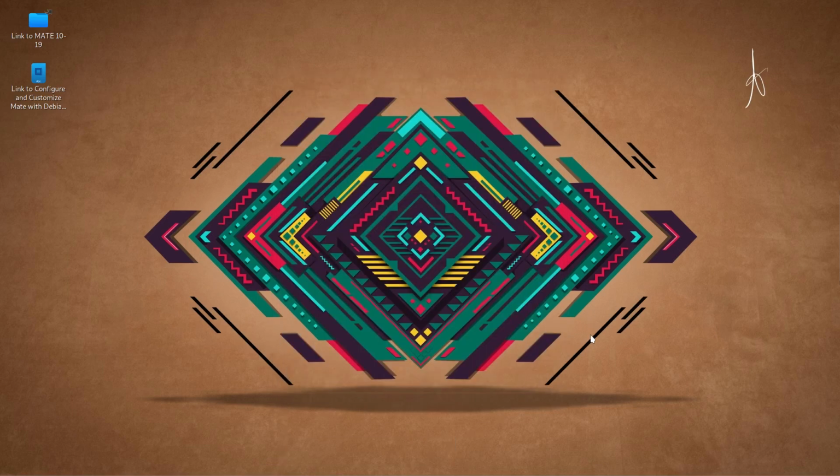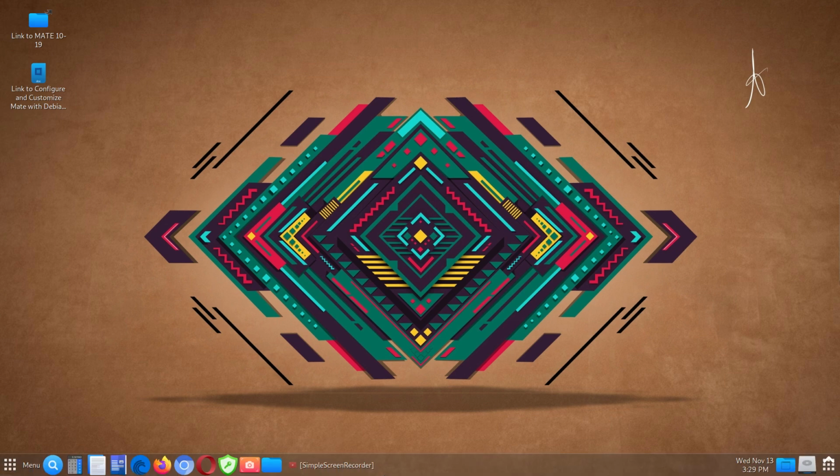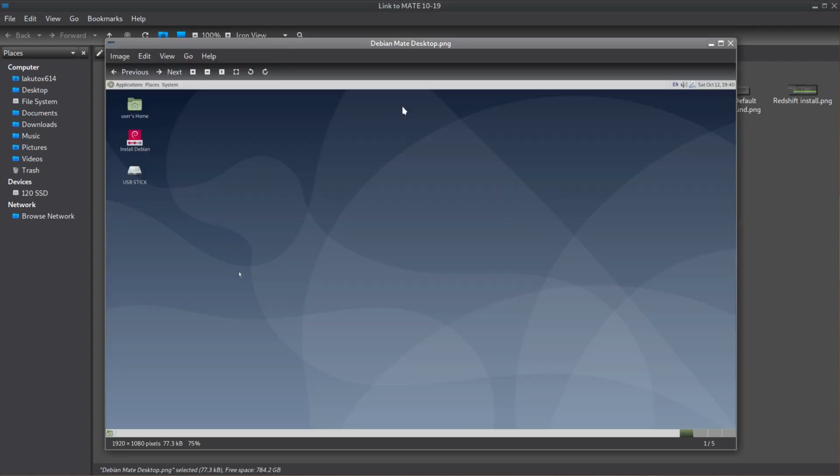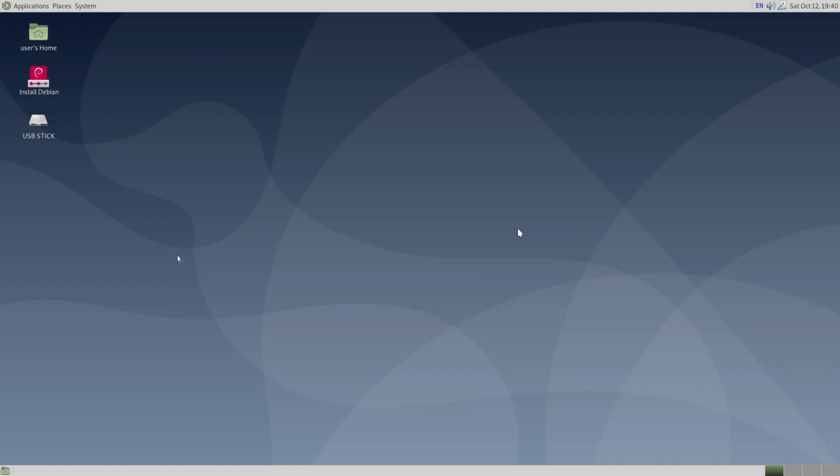Hi there. Today I'm going to show you how to configure Debian 10 Buster Mate, or at least what I've done. When you install it, it looks like this. And here, let's see if I can maximize it. It's rather bland, and you've got a panel at the top, a panel at the bottom.